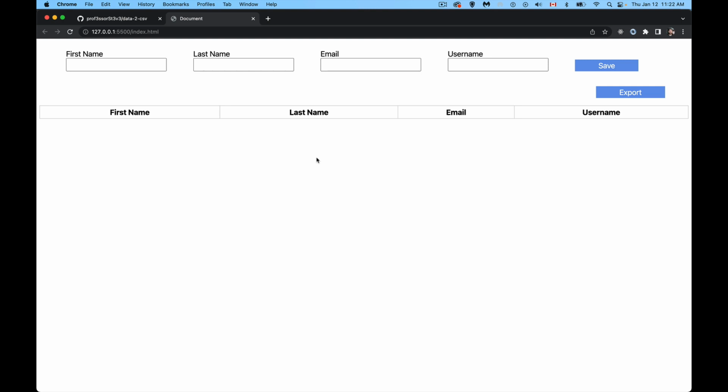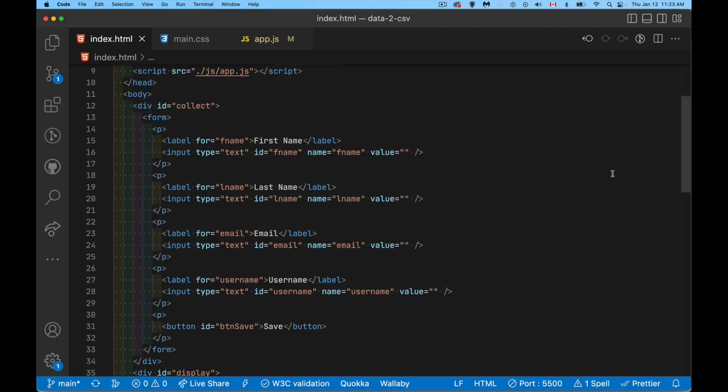We're going to add the ability to double click on one of the table cells and edit the data that's inside there and update our stored data. And then clicking on the export button is going to be able to take all of this data and turn it into an actual CSV file that the user can then download. So the export button is going to save the data and trigger the download. All right, so let's take a look at this.